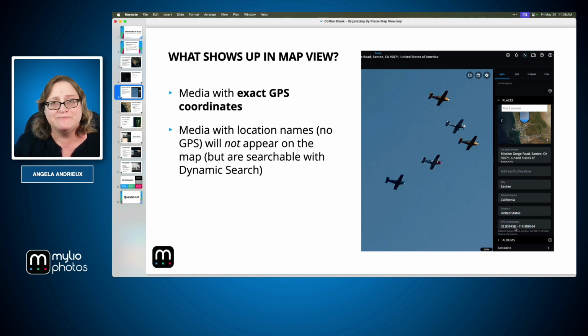Now, if you just want it to be searchable, you're going to use dynamic search. That will still show up. So if you go ahead and put in a location shown or some other information up here, that will show when you do a search. But in order to show in the map view, you've got to have these GPS coordinates.